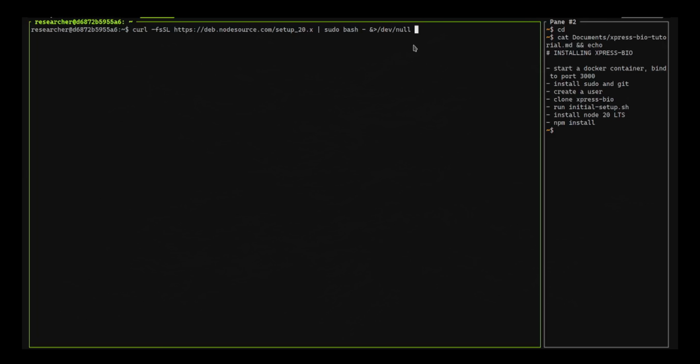This is not going to install Node, so we'll have to now install Node. And for that, we'll also be using apt-get. So I need to be a sudo: apt-get install -y nodejs-dev.